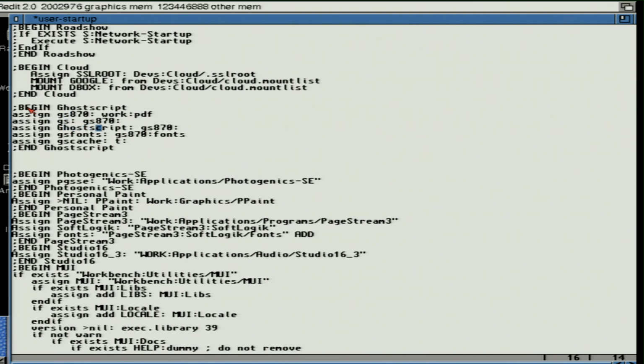Assign Ghostscript, which is the full word Ghostscript, to that same directory. Assign GS fonts: GS870:fonts. That's where all of our fonts are. And lastly, assign GS cache to the T: folder, which is usually in your RAM drive. That's it for the assigns.